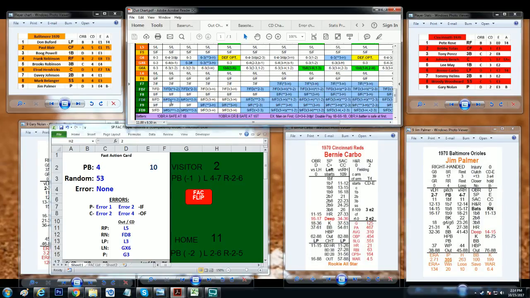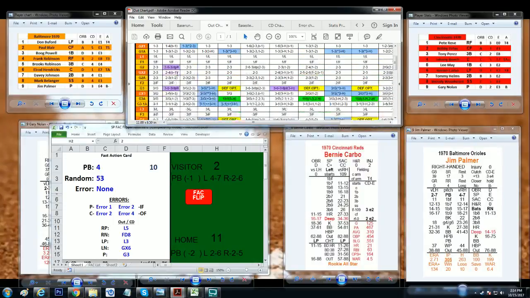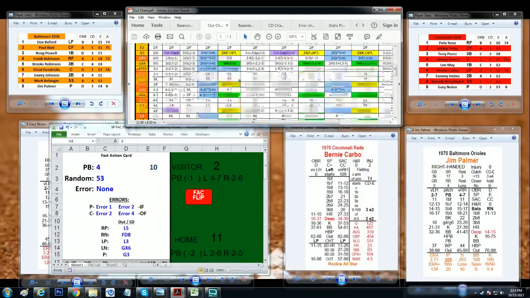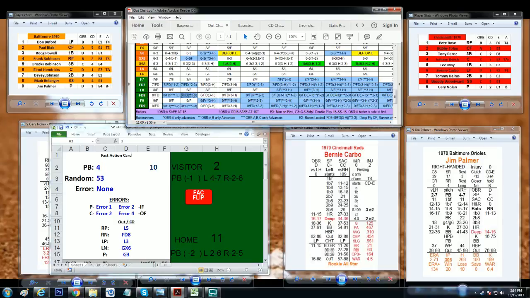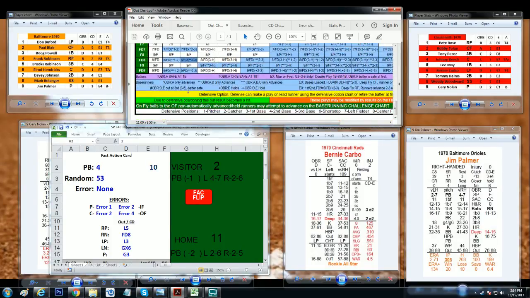FD8 with a runner on second. I believe that's, no, wrong column. So it's going to be this one. So it's an FD8, which means it's a deep ball. So there's 2 stars to go from second to third, and in this case, 2 stars says an A or B runner. Johnny Bench is a C runner, so he still stays at second base on the FD8. So it's an F8 star, and Johnny Bench stays at second, being cautious.